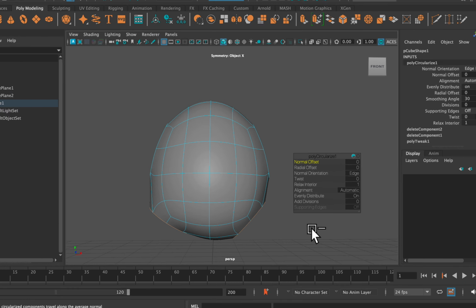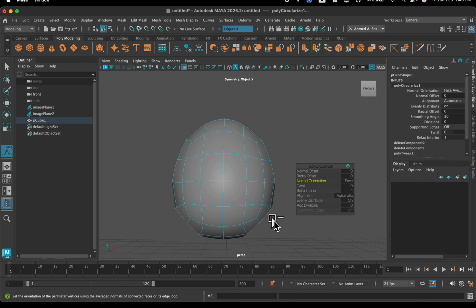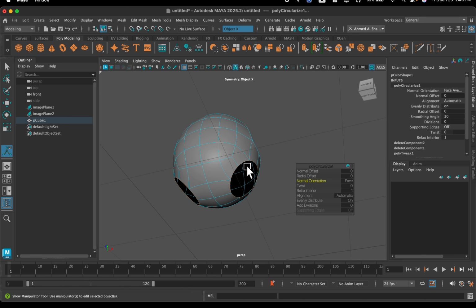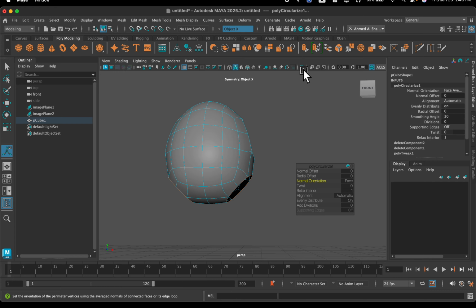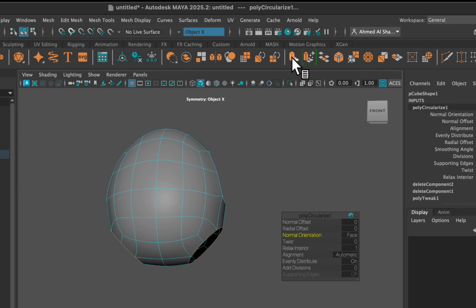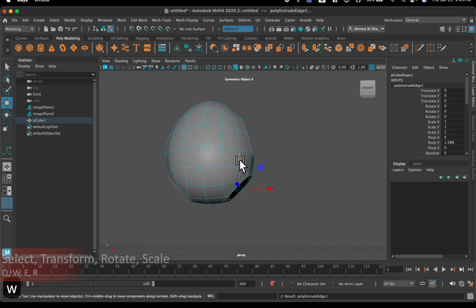Right now you see it's not perfect, so you will need to go to normal orientation, and instead of edge you're going to use face. So now it's more perfect. And now we're going to extrude. So you can click this button right here to extrude, and let's press W to move it down.